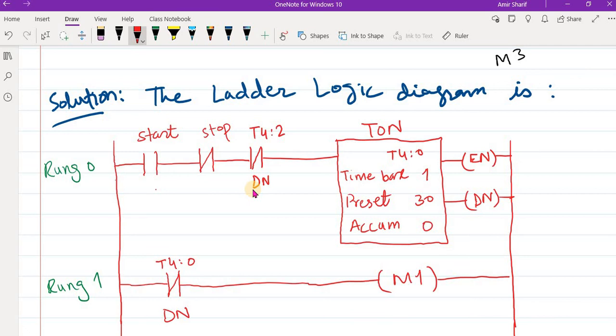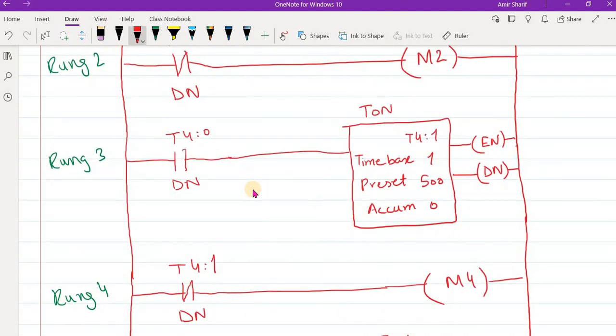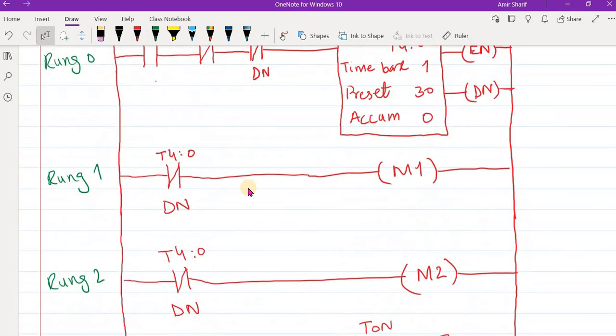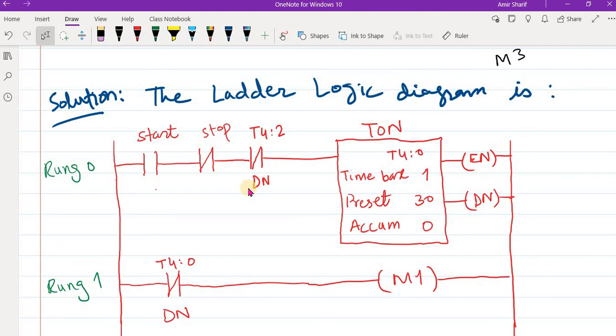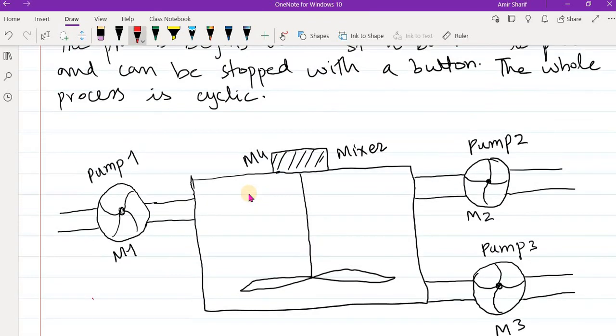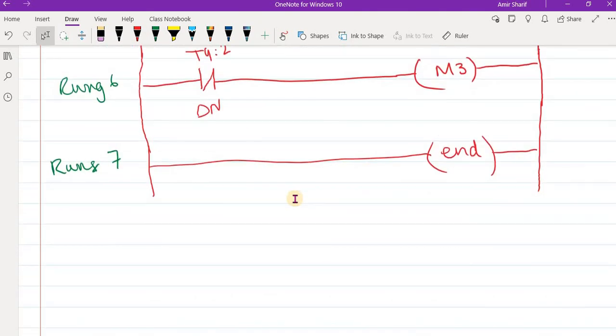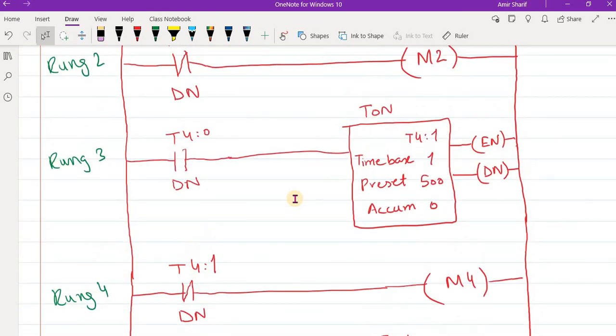Once it's done, this button will be open, and your timer T40 is disabled, your timer T41 is disabled, and your timer T42 is disabled, and its done bit will be 0. And again, when the done bit is 0, this is again a normally closed situation, and your process will start again from the beginning. So this is an example of the ladder logic program.